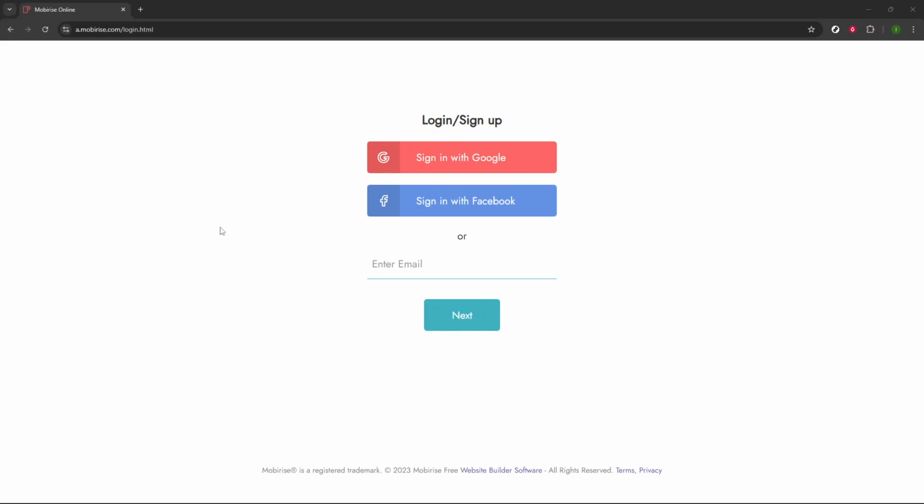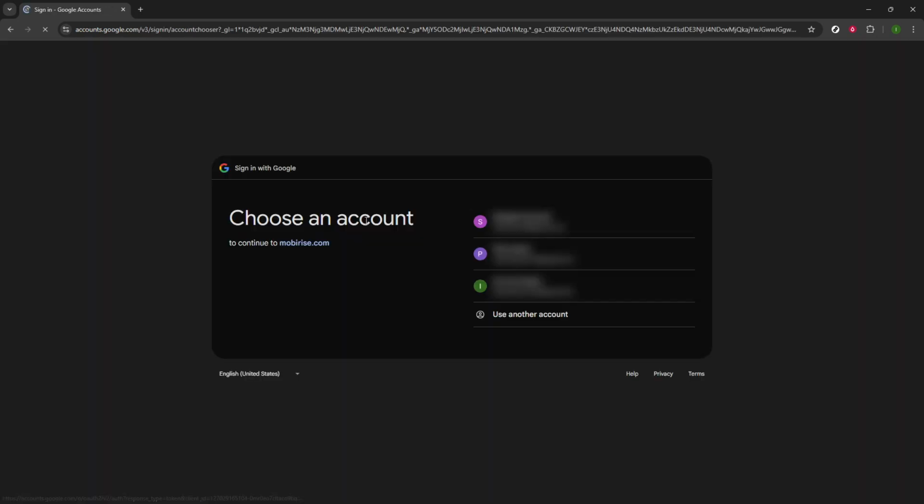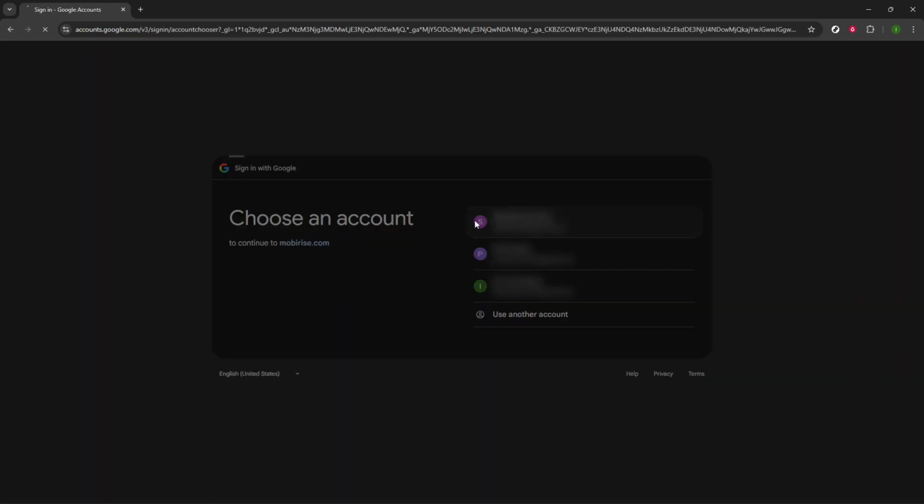In today's video, I'm going to teach you how to add bullet points in Mobirise. First, open your browser and head to the Mobirise online login page. This is the web-based version of Mobirise, and it's the quickest way to jump into your project without installing anything locally. Make sure you're using a modern browser so the editor loads cleanly.